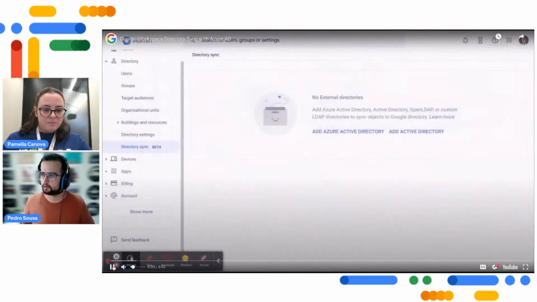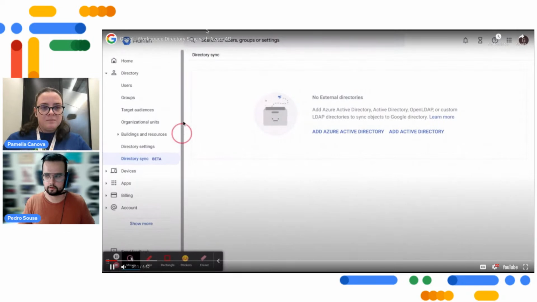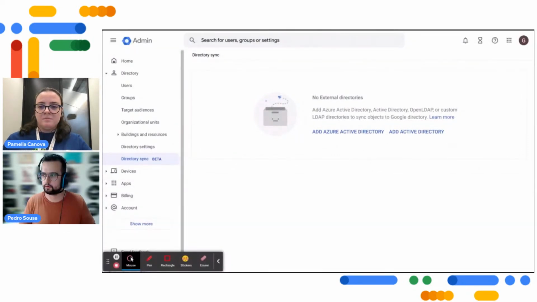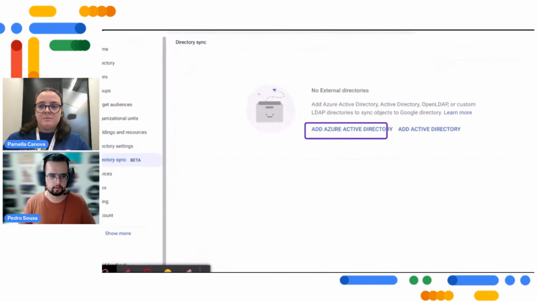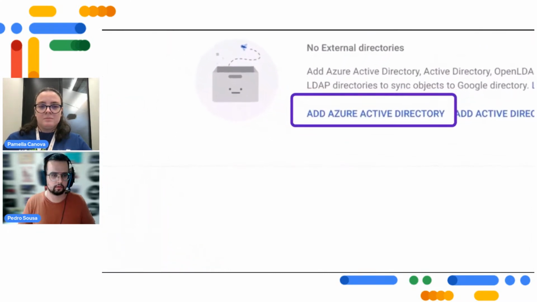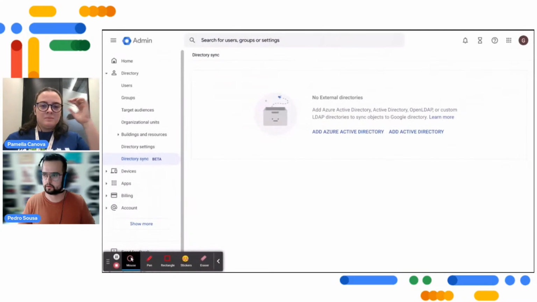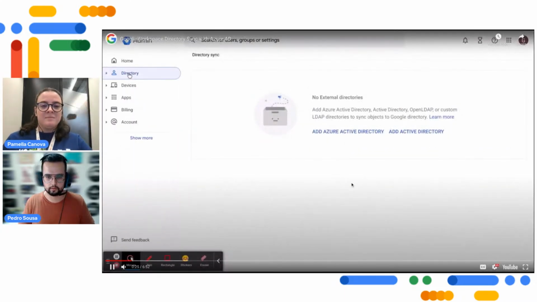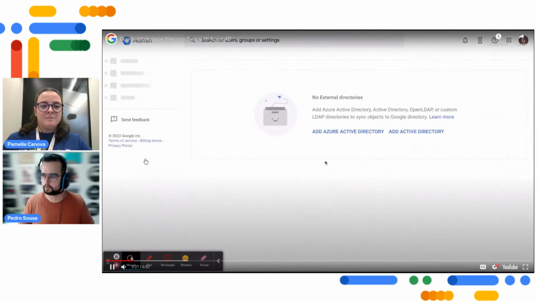Directory Sync is a tool built into your Google Workspace admin console that allows you to sync your identities from an external directory, such as Active Directory. With the latest enhancement to this tool, you will now be able to synchronize identities from your Azure Active Directory as well. To get started, log into your Google Workspace admin console. On your left side panel, navigate to the directory and then select Directory Sync.